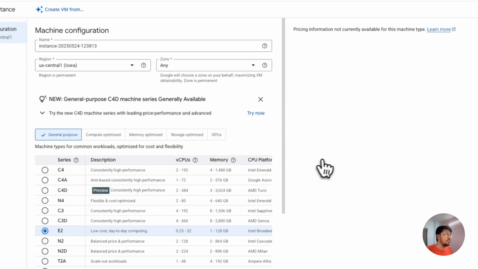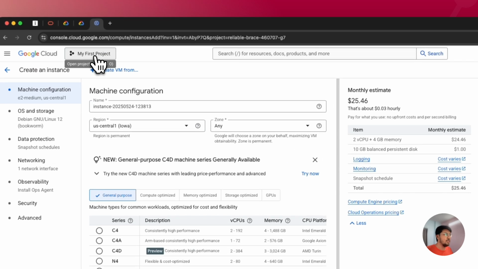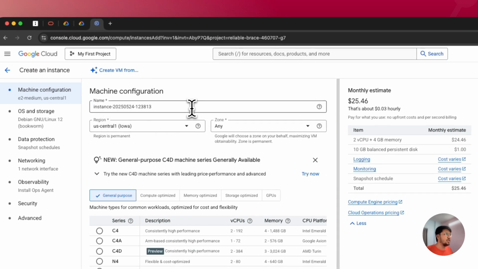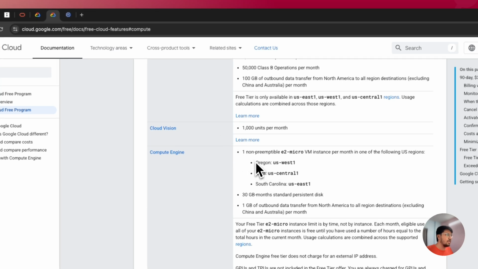And if you are here for the first time, there will be a pop-up to enable APIs. You just have to hit the button that says enable APIs. Now, you will have the machine configurations. I'll type n8n. You can type anything. Now, I'll go back to the document where all of the things are listed.